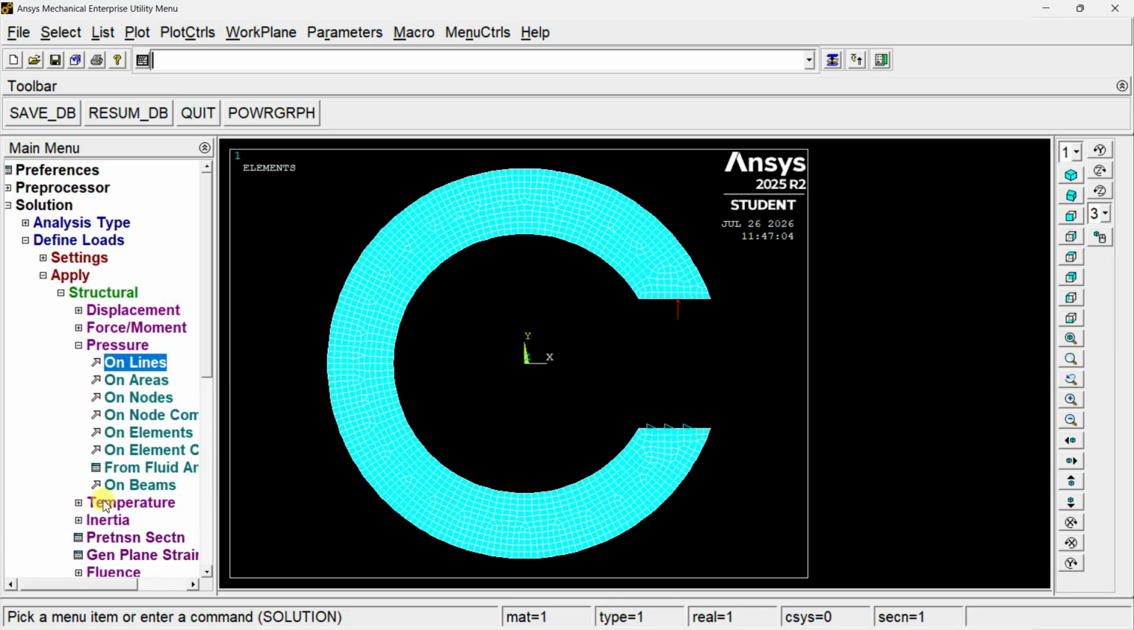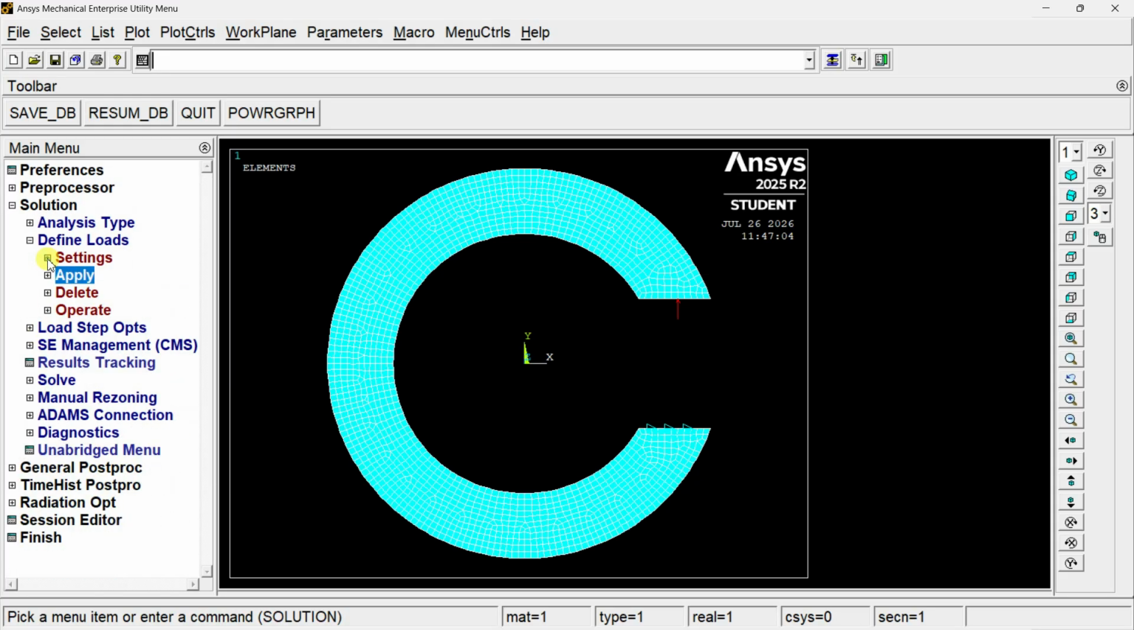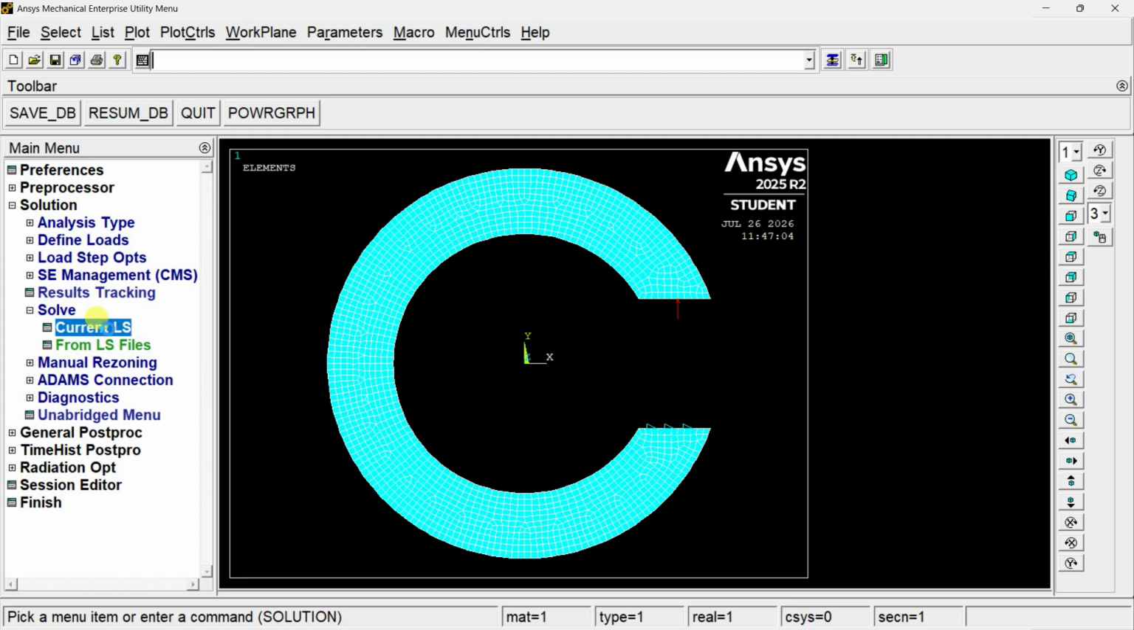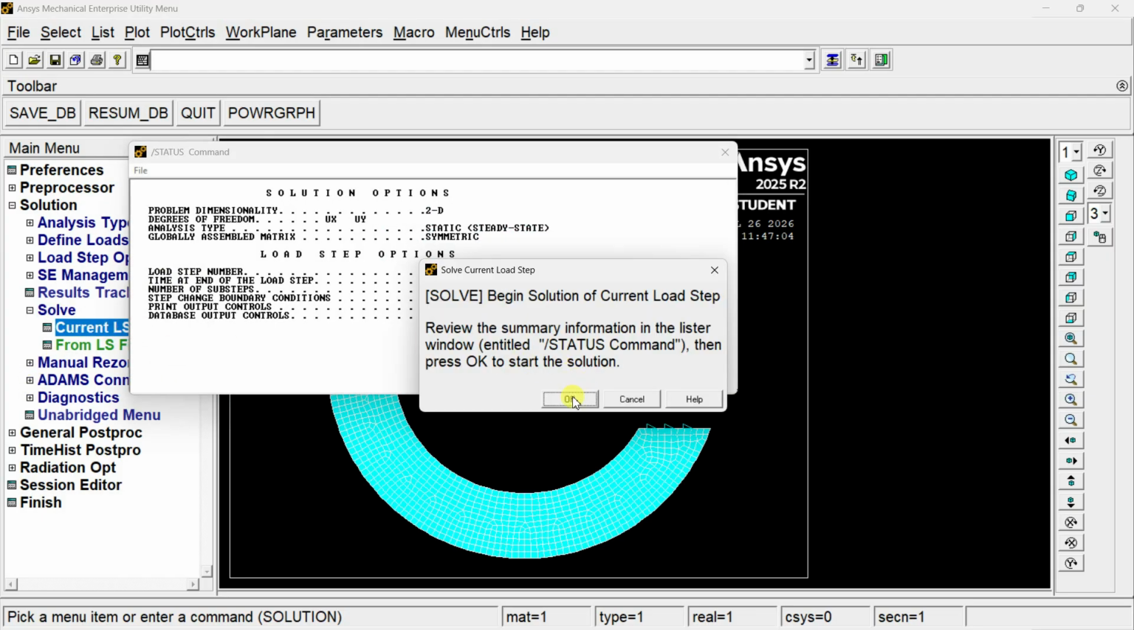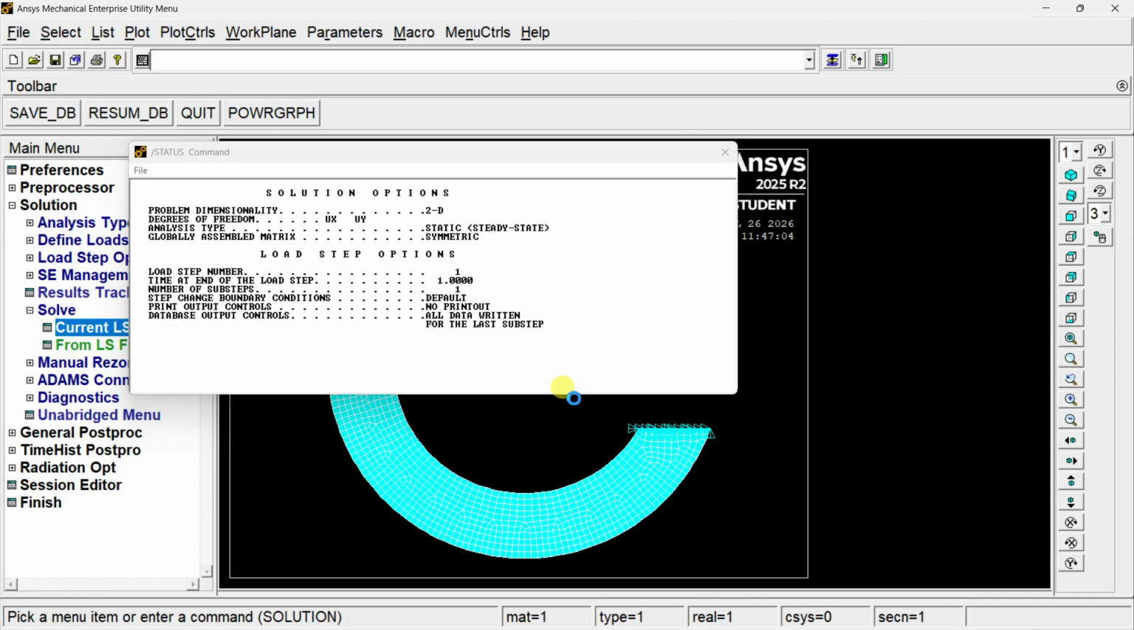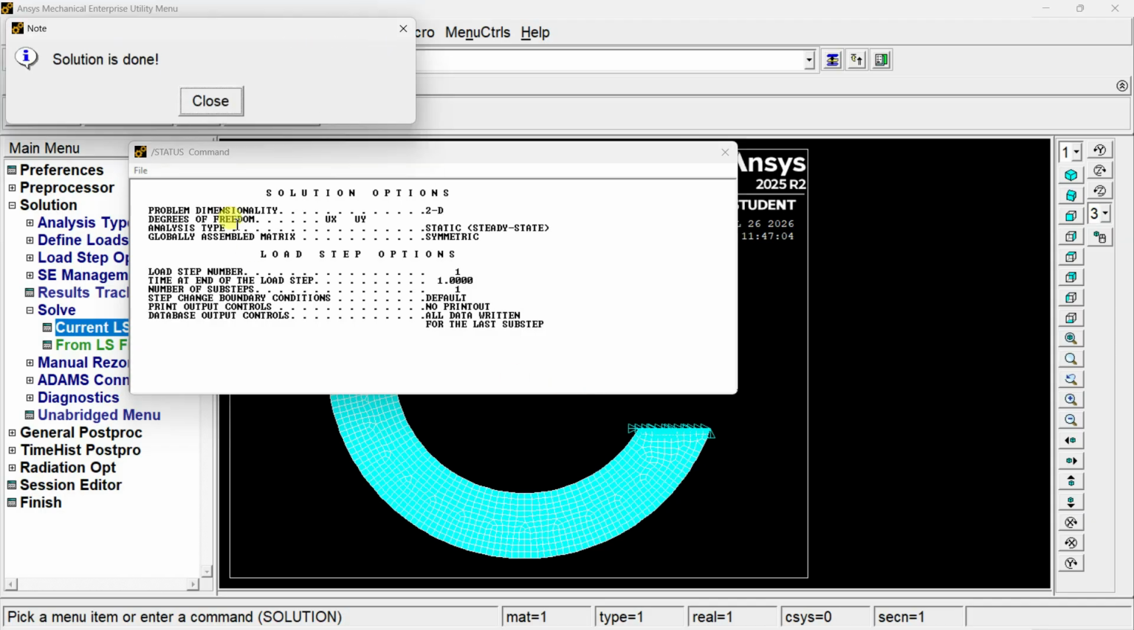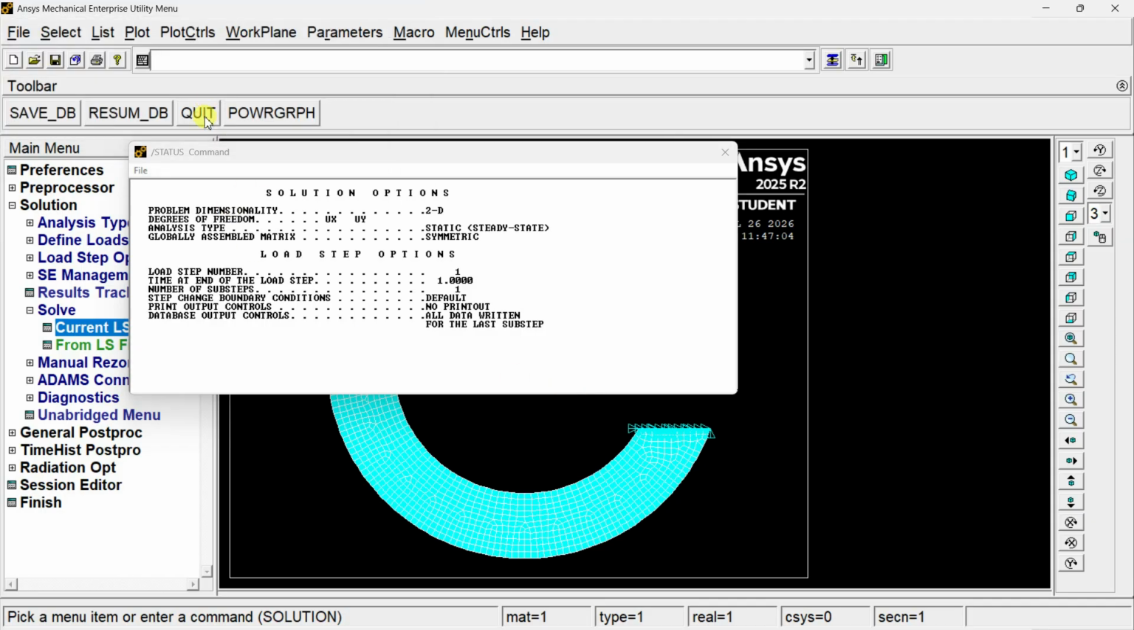Now we are going to solve this. Go to the solve option over here, click on solve, select current LS, click on OK. The solution process is complete. Now we are going to see the result outcomes from this loading.